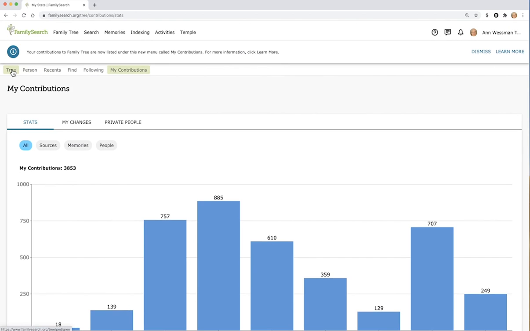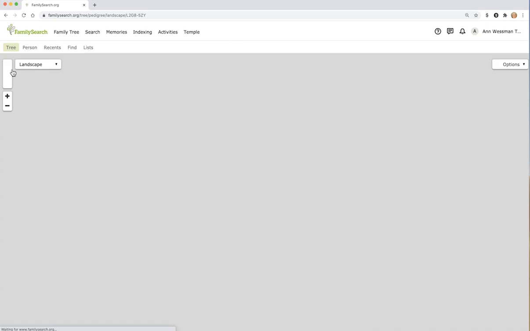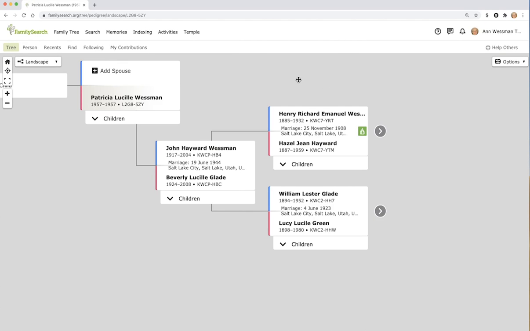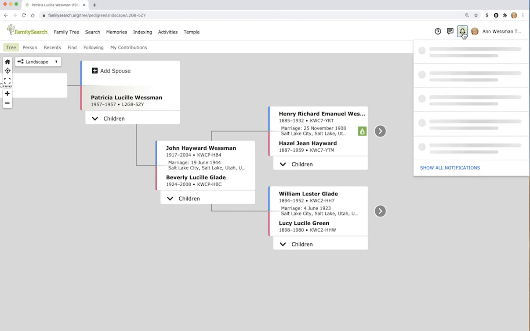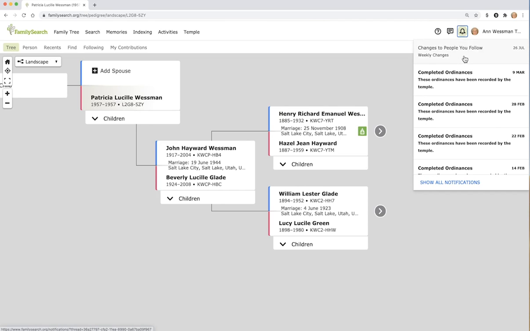And then I want to show just one more thing. Before, on the following or watch, I would get an email once a week. Now I click on this little bell, and this shows the weekly changes. So I have to go to FamilySearch to find out about the changes. You will no longer receive a weekly email about changes made to people that you are following.